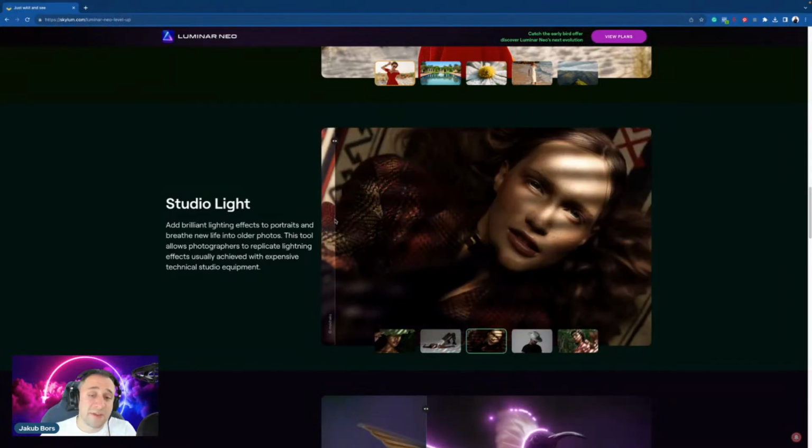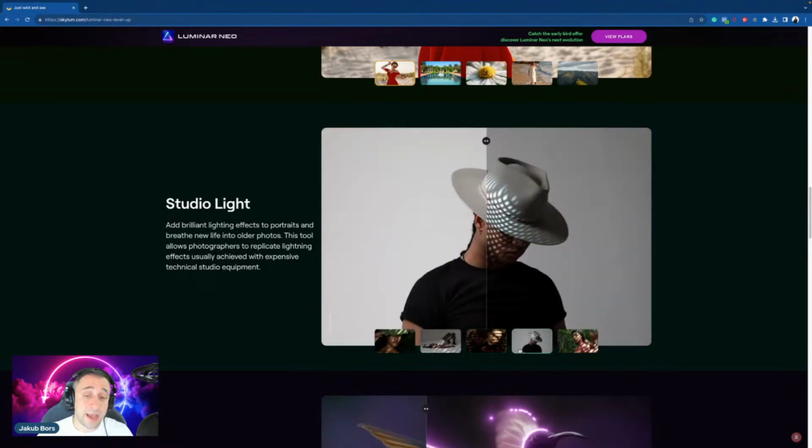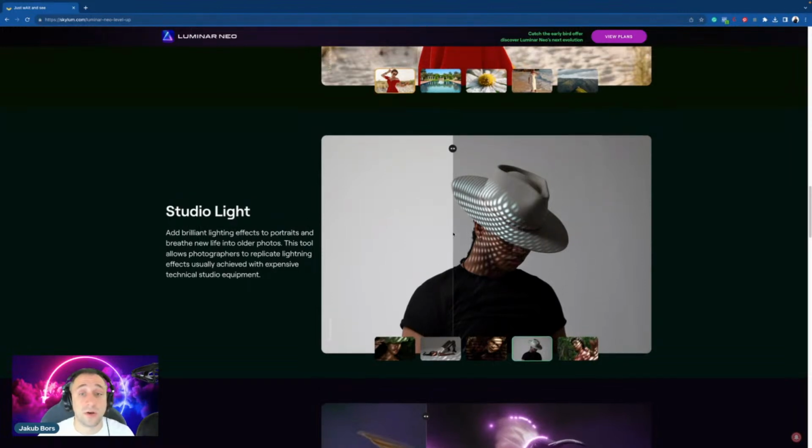I think it really looks cool. This is one of my favorite examples. I think this looks really, really well as well. And another example right here. So this is what you will be able to do with the Studio Light.